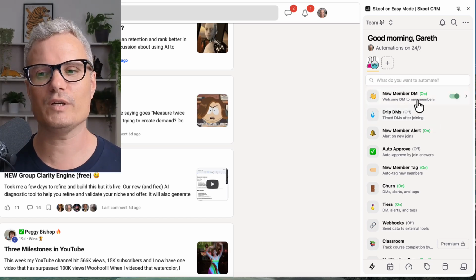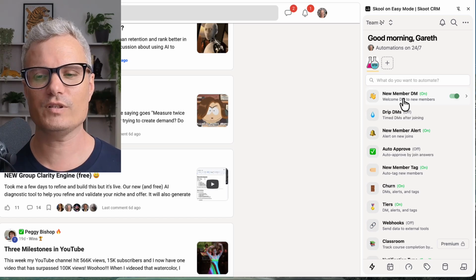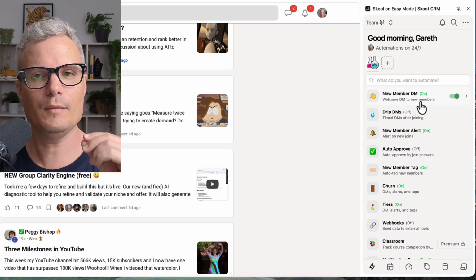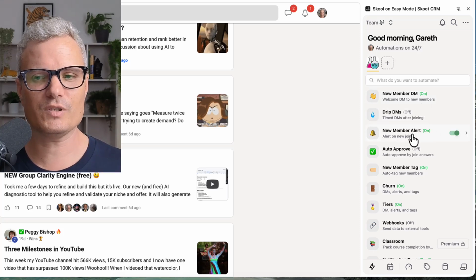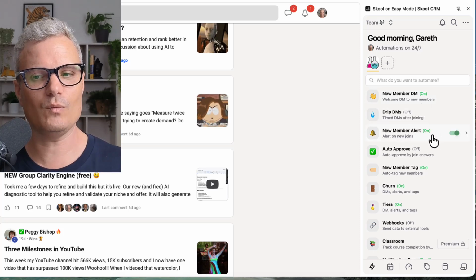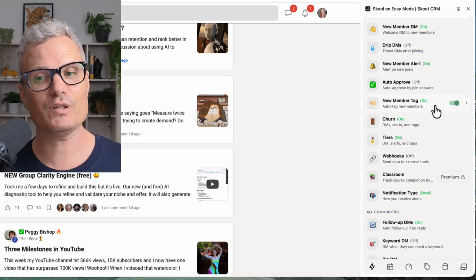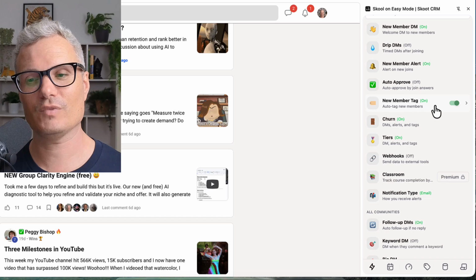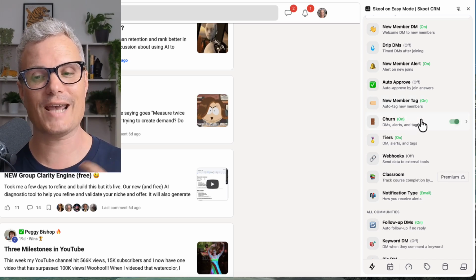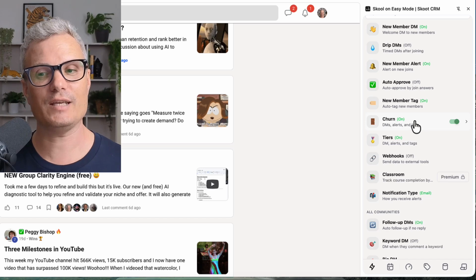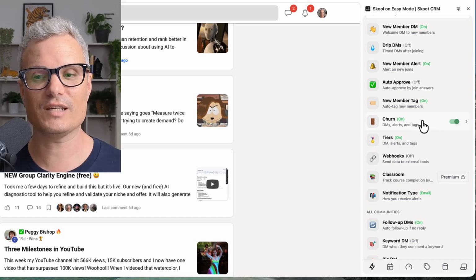But what we can also do is send new member follow-up sequences. So we have different automations that we can do. We can manage the DMs inside here. We can send drip DMs. We can have new member alerts, so we get told when new members join. We can tag new members, so we can auto tag them and make sure that things are going to follow up. We can send messages and tag people based on actions that they take when they churn, they cancel, and so on. So we can actually do automated things inside here.